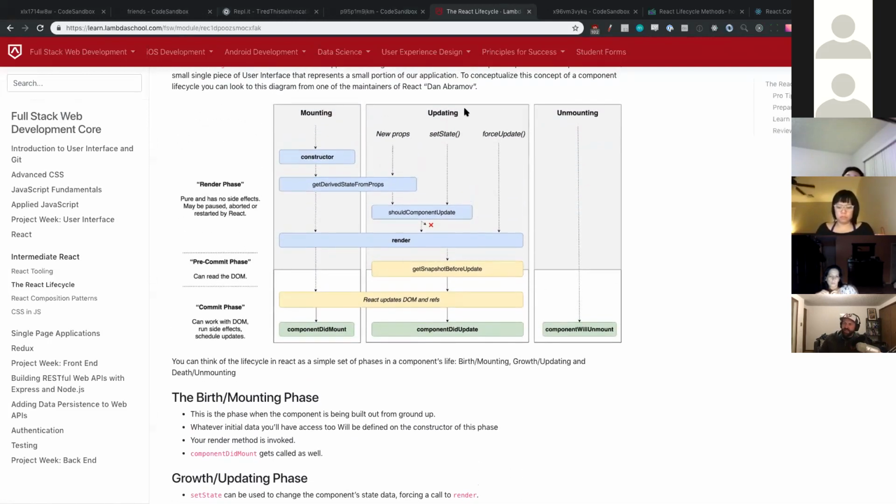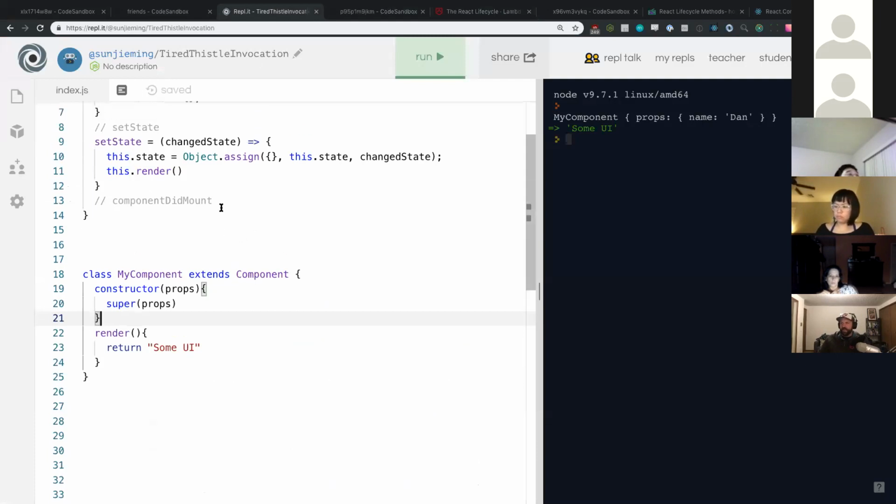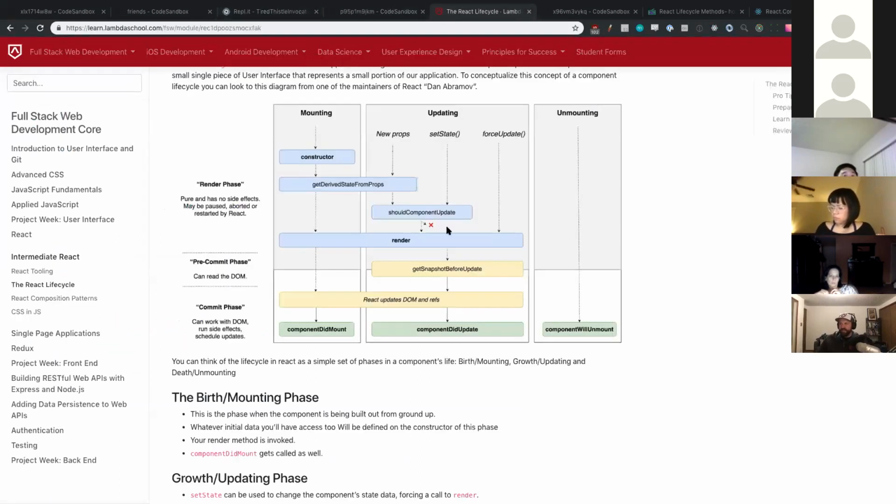The second is our updating phase. So now that we have this component that's built and it appears on our screen, it's going to sit there and say, have you been updated yet? Have you been updated yet? That's where set state comes in, right? Set state is going to say, cool, I got some new data. Go ahead and update this now. So whenever set state is called, whenever our props change, it's going to be updated.